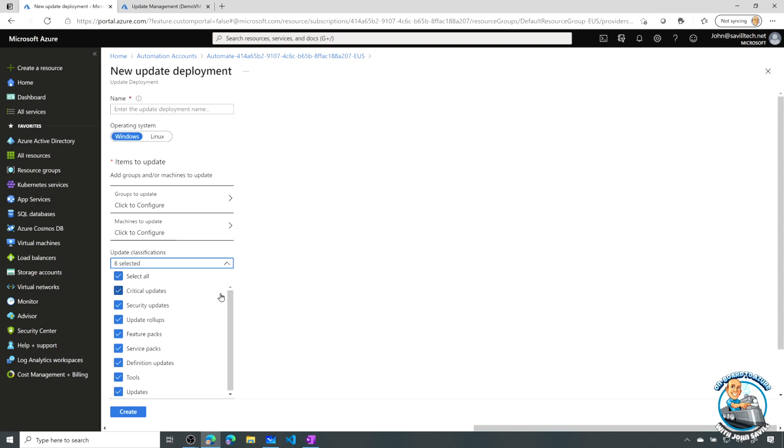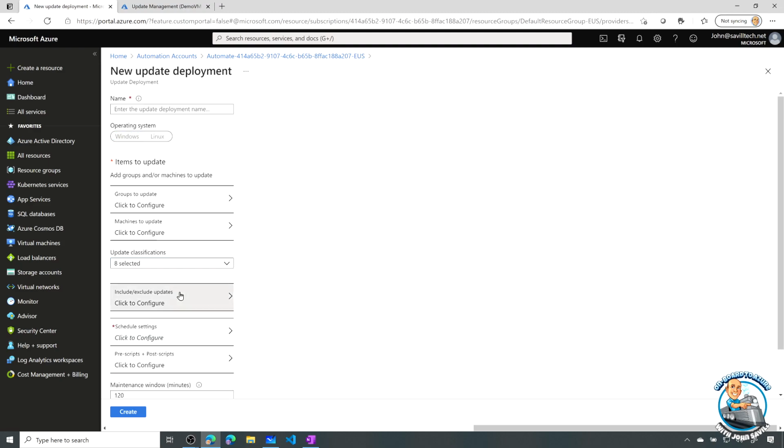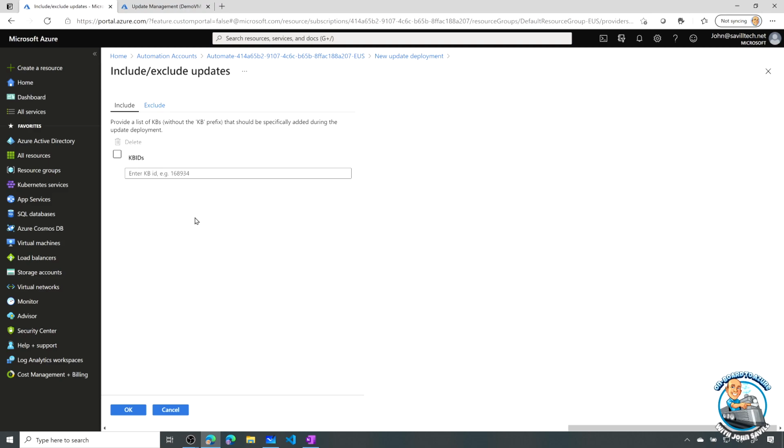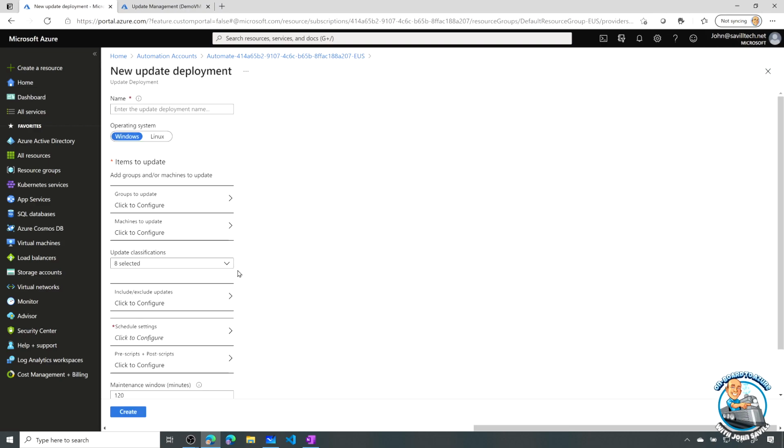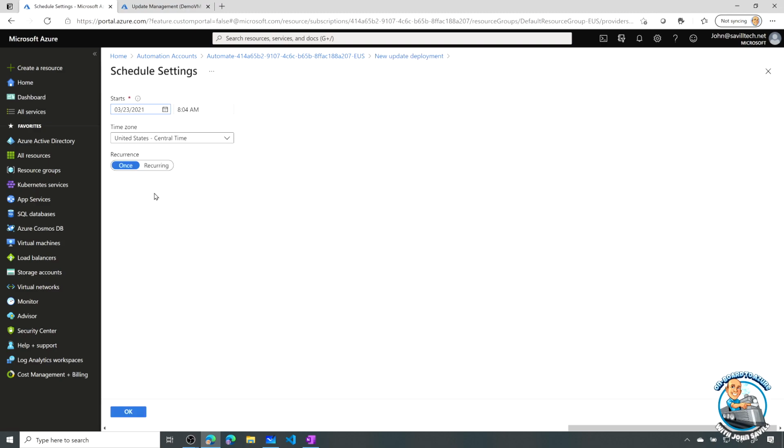Now I can select what update classifications I want. So for Windows, we see all these: critical, security, update, feature, service packs, definition updates, etc. I can specifically add to either include specific ones or exclude specific ones. I can pick the schedule. So is this a one-time patch I'm rolling out, or am I going to run this every day, or every 2 days, or every week?